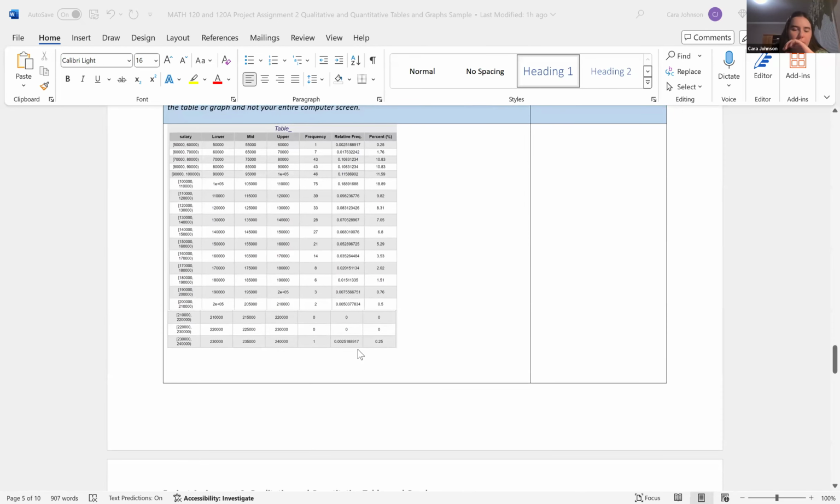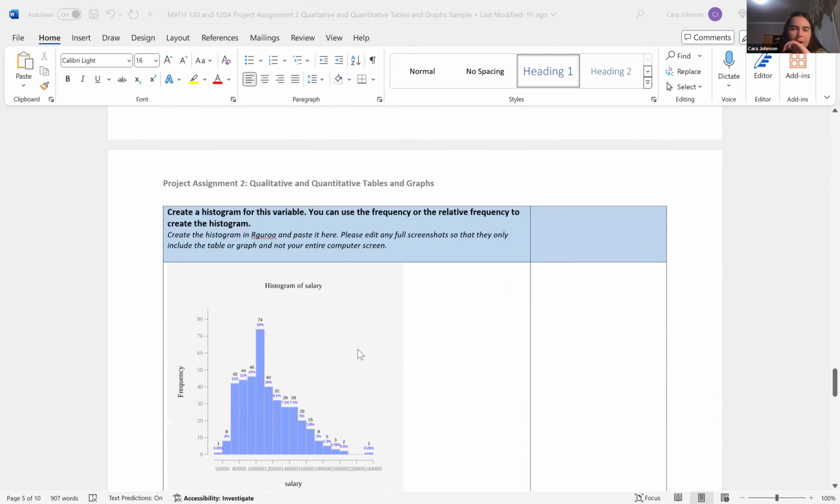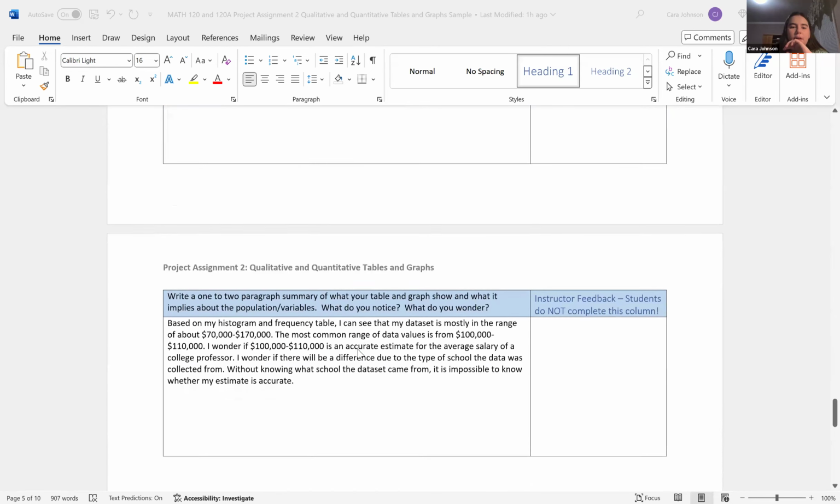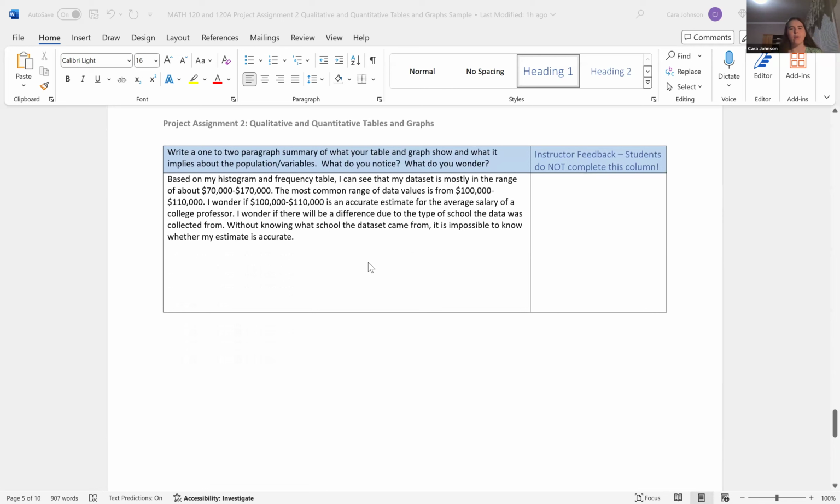Okay, so you can see I put the screenshots in here, formatted them so they fit in the box. And then once again, we're going to have a brief little summary of what we saw here. So describe where most of your data is, what your most common classes are, where most of your data is falling, and talk about whether you think that may or may not be accurate. What does that make you wonder?